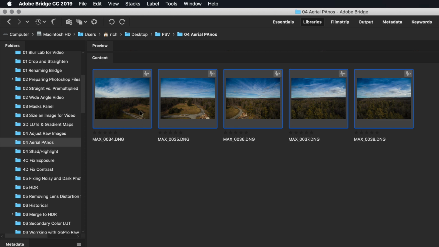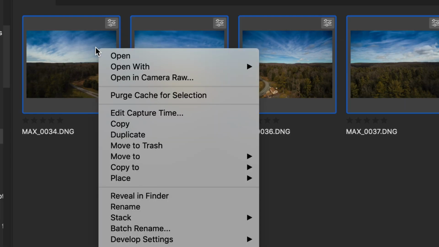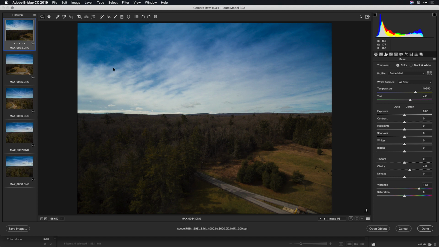I suggest if your drone supports it, shoot with the DNG format. This is a RAW file. Then launch Adobe Bridge, which is a companion application that comes with Adobe Photoshop. Now you can select those images and choose Open in Camera Raw. This will take the RAW files and open them up all together.